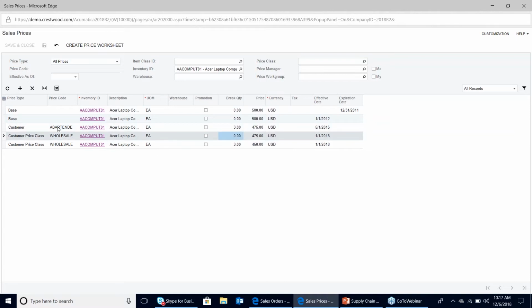So in this case, for customers that have wholesale pricing, we would see, all right, their base price right off the bat is $25 less than the default of 500. So if you're a wholesale customer, it's going to come up as 475, and then they have a break quantity price. So when wholesale customers buy 3 of this item, then that price is going to go down even further to $450.